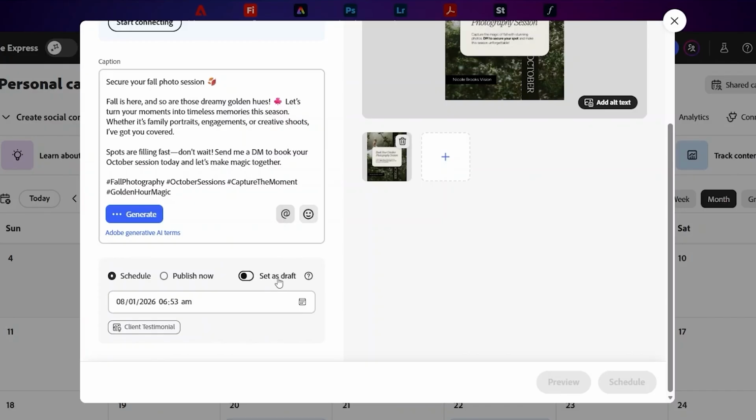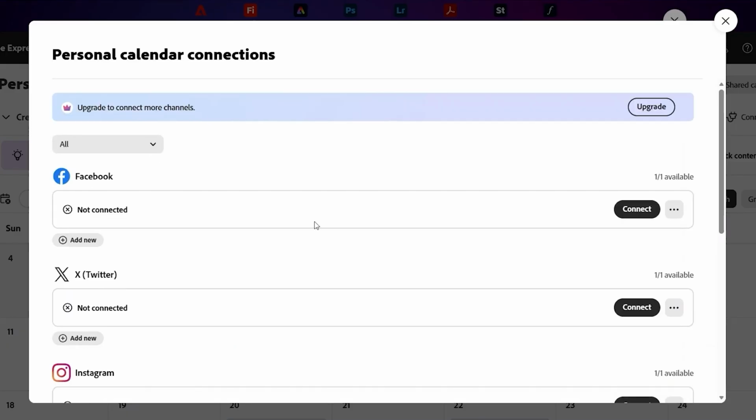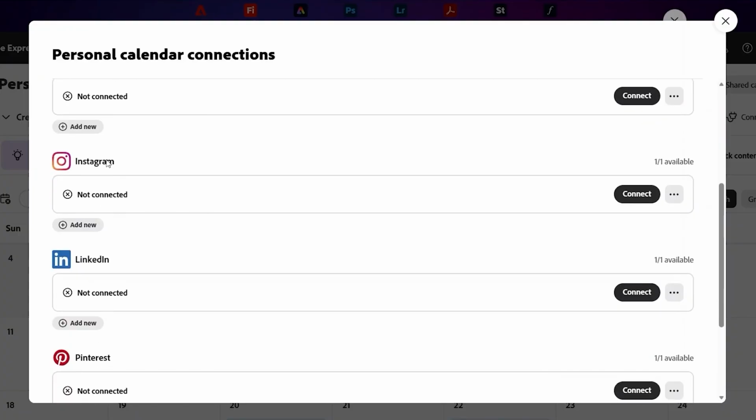So I'm going to schedule this, and then we will schedule this once we connect our social media. So I'm going to click on start connecting. Once you connect it, you will not need to connect this again and again, but because this is our first time here doing this, we are going to connect. So we're going to go down and click on our Instagram and click connect.